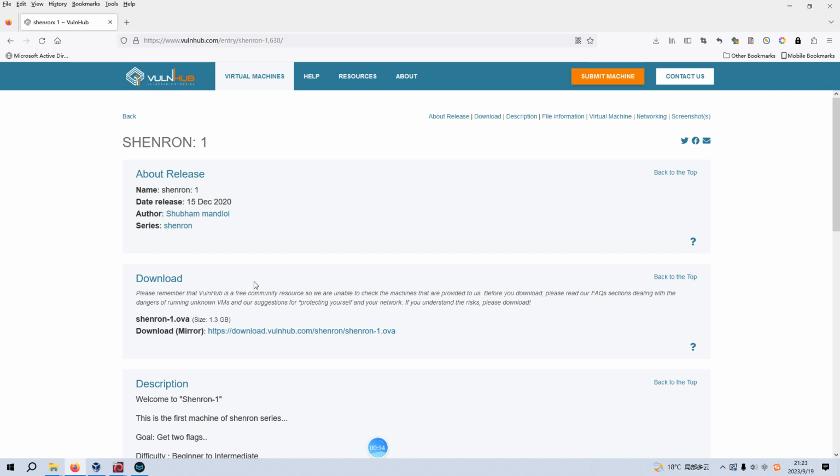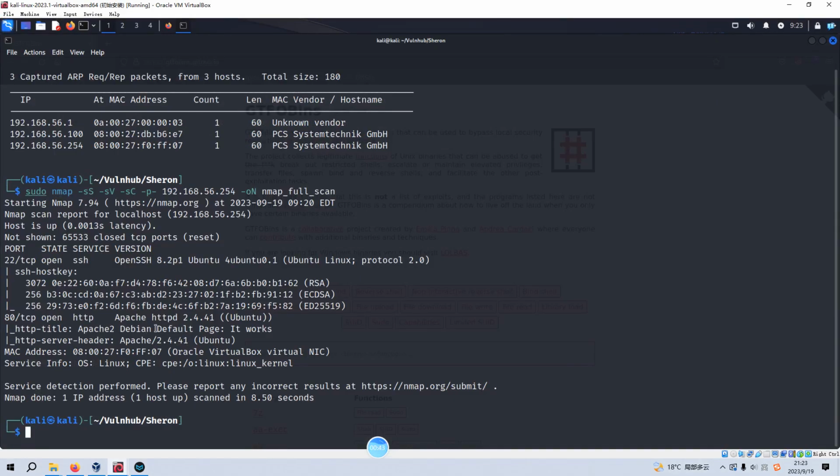To save time, I have already imported the virtual machine, or the target, into VirtualBox. So now we can go inside the Kali Linux VM. As you can see, I have already identified the IP address of the target as 254 by a tool like NetDiscover or other similar tools.